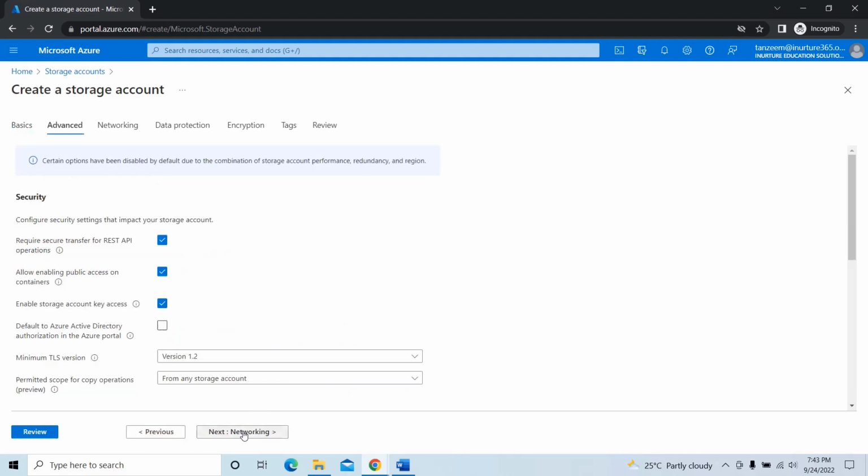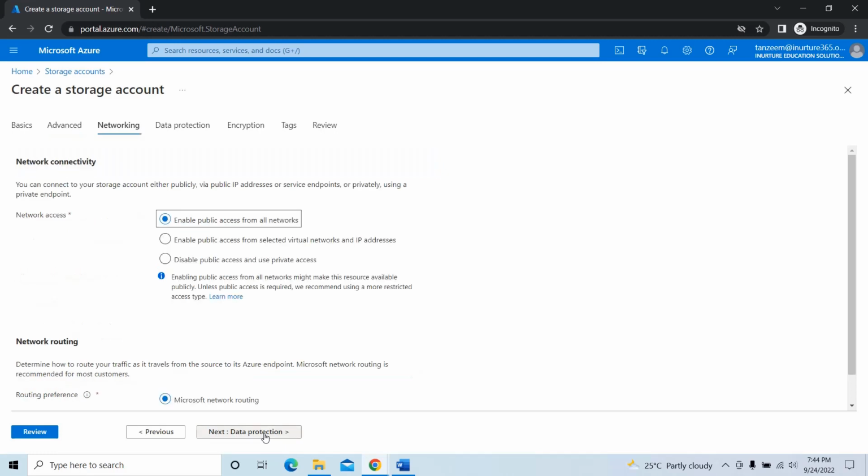Now you go to advanced, where you can have TLS versions also. Next, the permitted scope for copy operations. You can give the copy operations from storage accounts in the same Active Directory tenant or storage accounts that have a private endpoint. Those things can be checked, but don't worry, I'm going to see all these things. Whatever sessions I'm going to cover, everything will be covered in the Active Directory system.